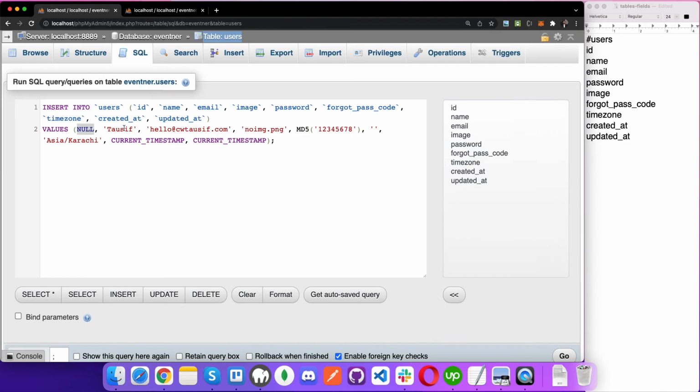Then we can see the values. So id is null, so that was auto incremented, which automatically adds 1. Then we have name, then we have email, image, password, which will be md5 encrypted, forgot password code, which we have put none so far. Then we have time zone, then current timestamp, and current timestamps were for the created and updated at to start with. So this is how you insert the data inside the users table and you create the users table.